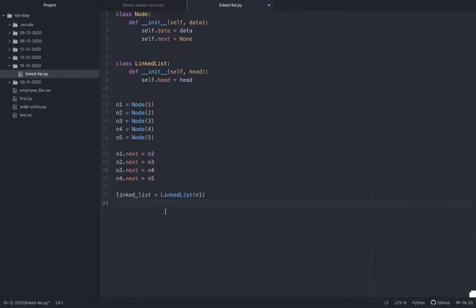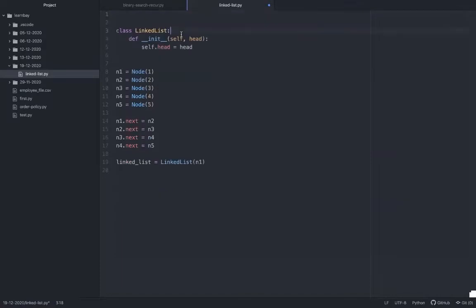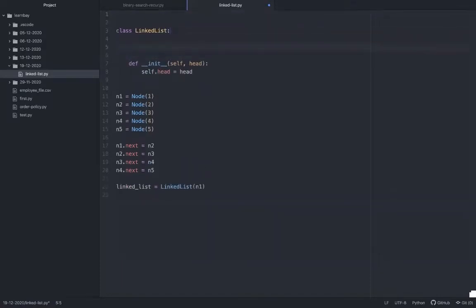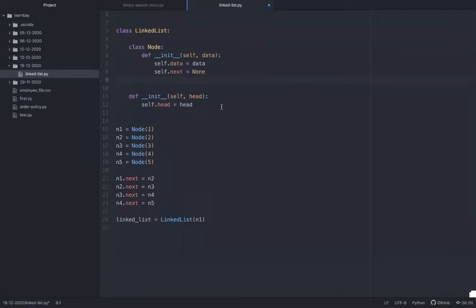Just a Python specific question. Since the linked list will have the node, is there a way we can define the node inside the linked list class itself? Yeah, we can define it inside. Then just asking, do we get any benefit if we do it like this or the other way around?